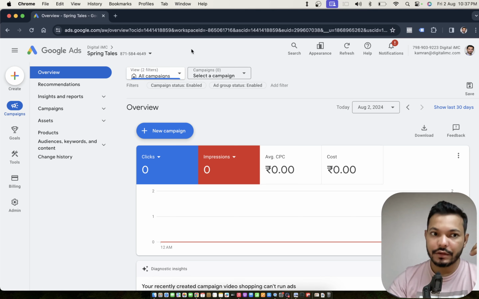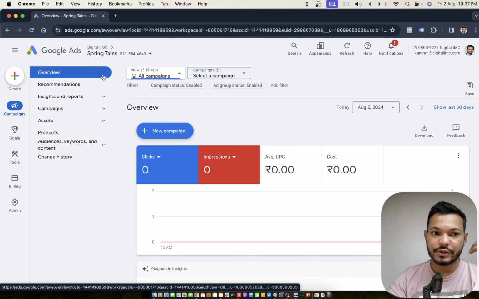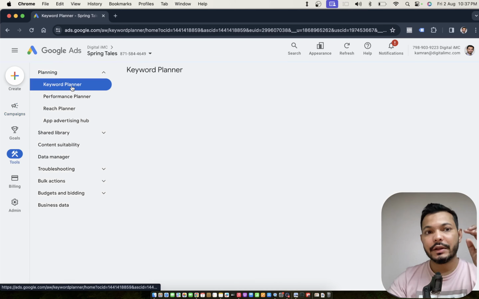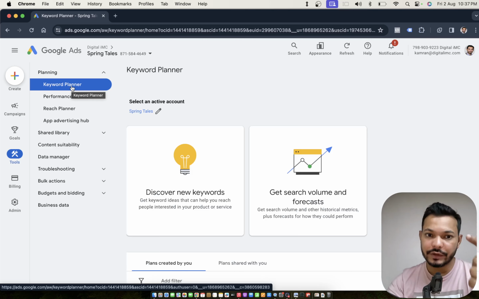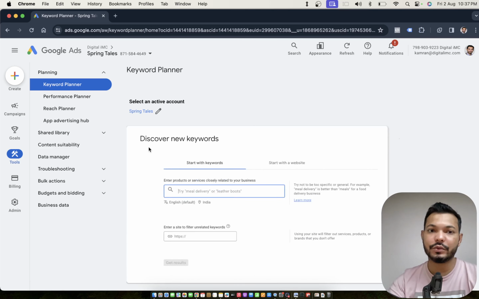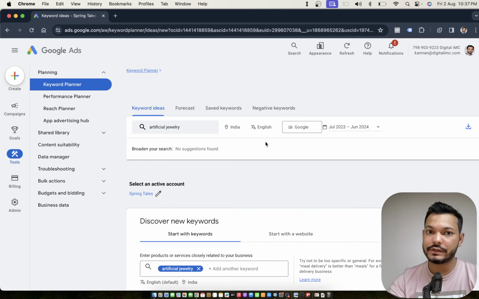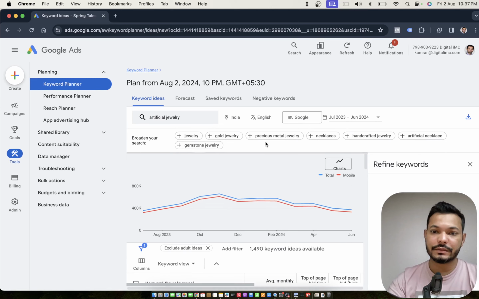Over here, you have to get into Tools, then you go to Planning, and you find an option that says Keyword Planner. If I click on this option, I simply have to go with the first available option, which says Discover new keywords, add the keyword over here, which is artificial jewelry, and click on Get results. So here I get a long list of keywords.